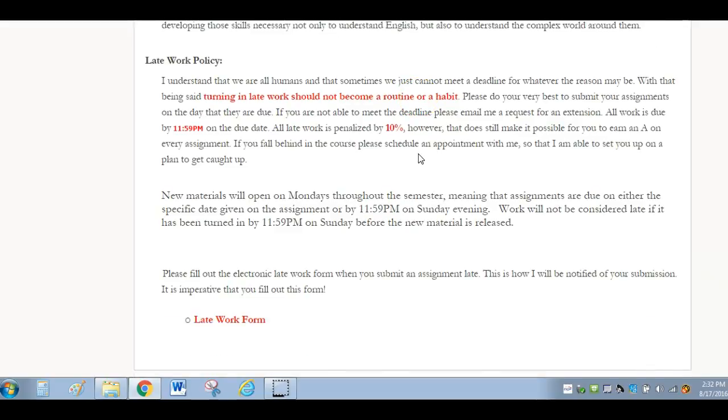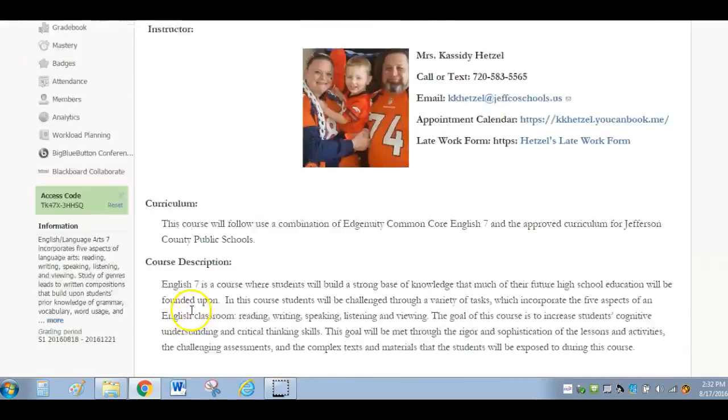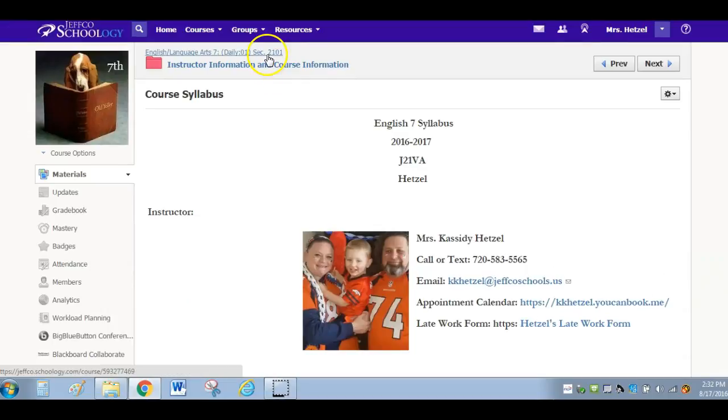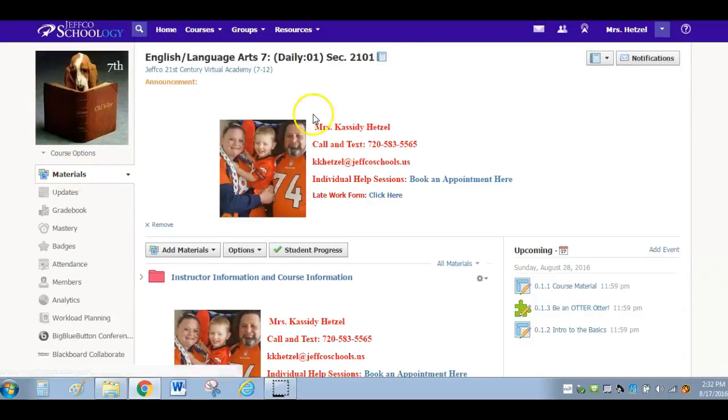But if you're turning in something late, you must fill out this late work form. Okay, guys, that's going to be really important. All right, so now I'm going to click back up to the top and go back over to materials.